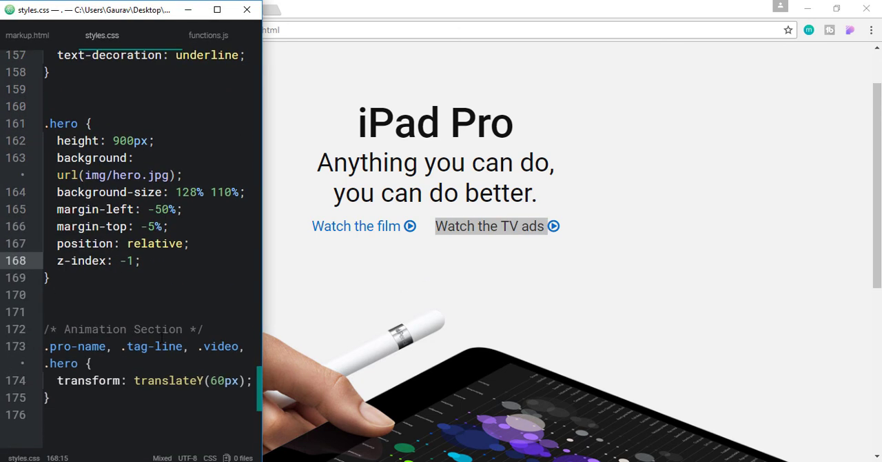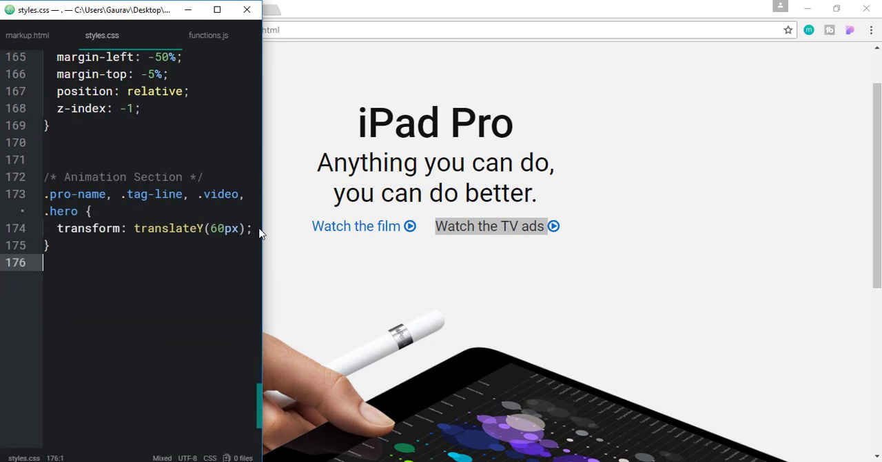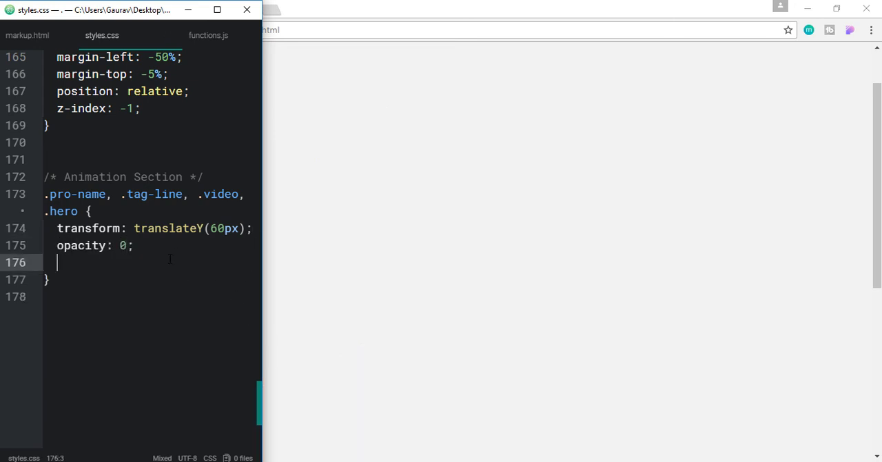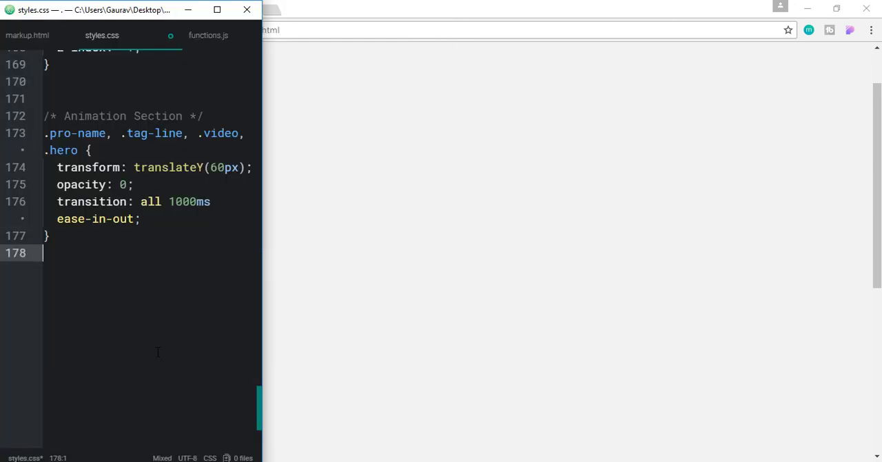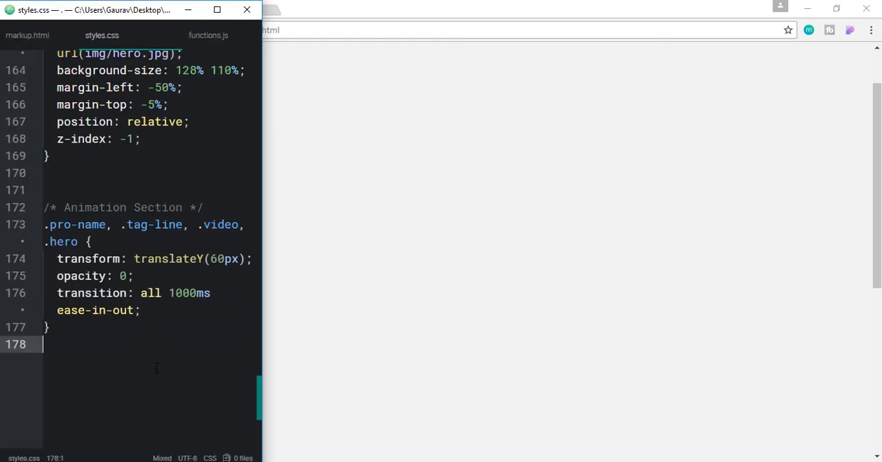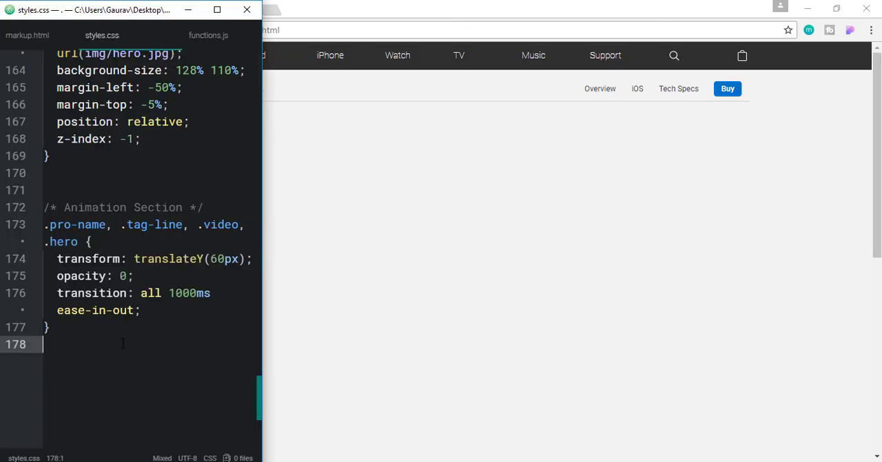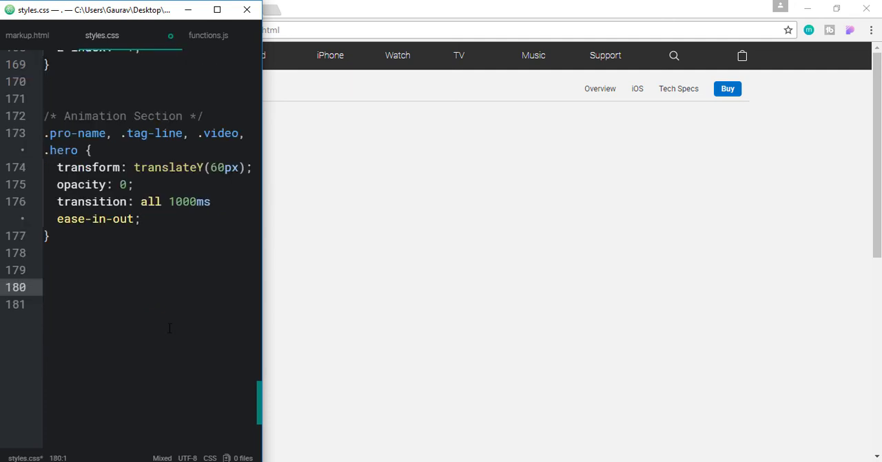Okay, so now let's change the opacity to 0, and let's also add a transition. Let's give it a duration of 1 second, and ease in out as a timing function. So by default this is how it's going to look, but when the page loads we are going to add a class, and we are going to reveal those elements back.